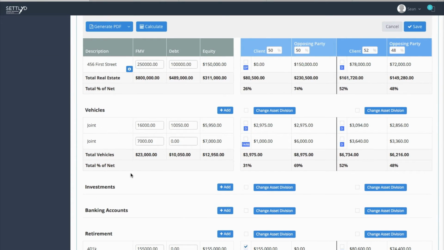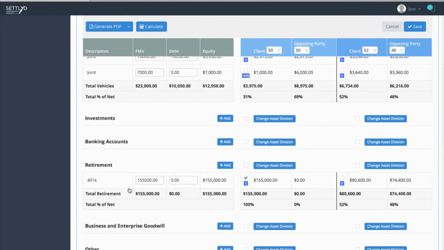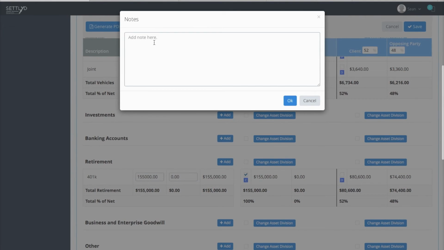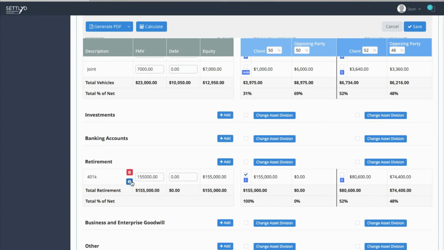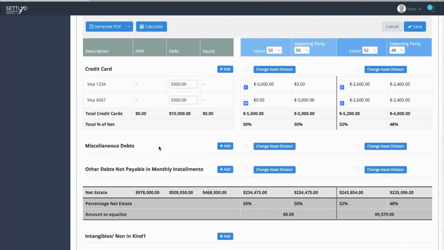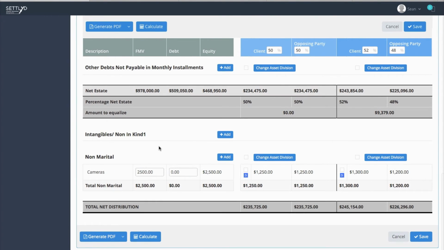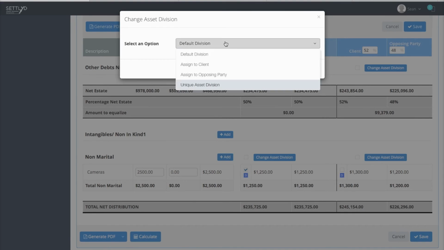Let's say the retirement, let's just say this was based on a date of separation statement. All right, so again, what you do is you have all of this information in. Now, put all that in. Let's come down here and let's go ahead and make sure that we have this in the client's column.